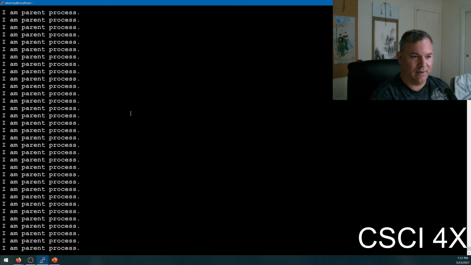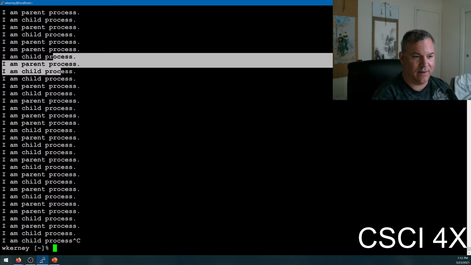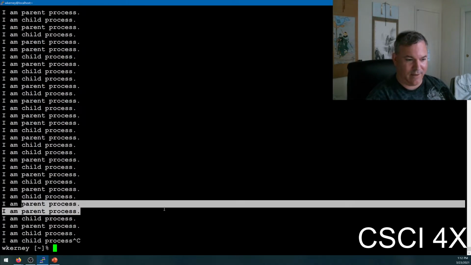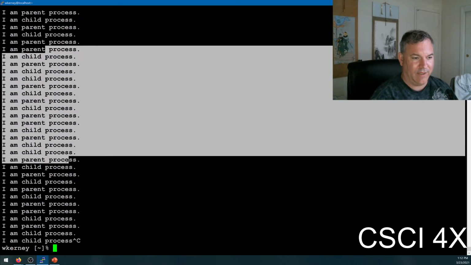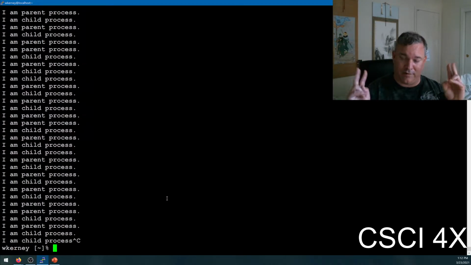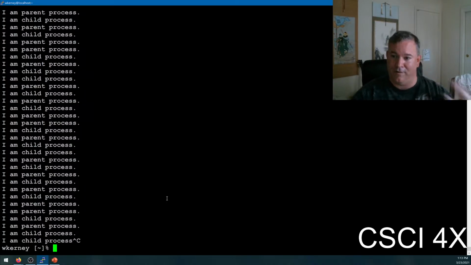Look, they were alternating and then they weren't. See that? Sometimes you get 2 parents printing at a time, sometimes 2 children printing at a time, sometimes it alternates, sometimes it doesn't. You guys see that? It's literally 2 different processes just running at the same time. They're both outputting to the same screen. And the reason why they're outputting to the same screen is because they have the same file descriptor.